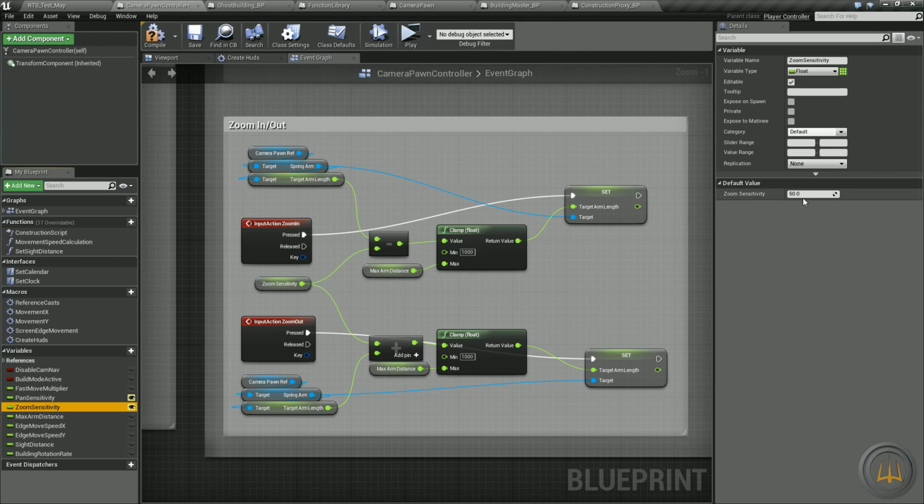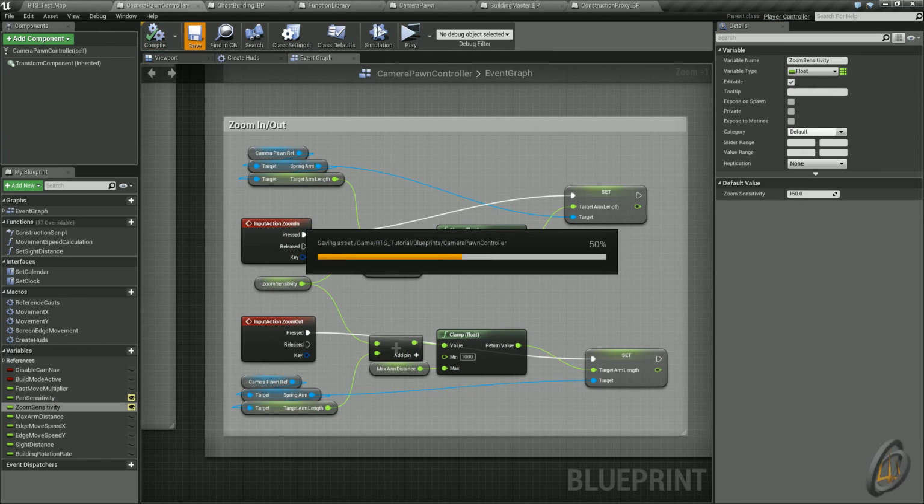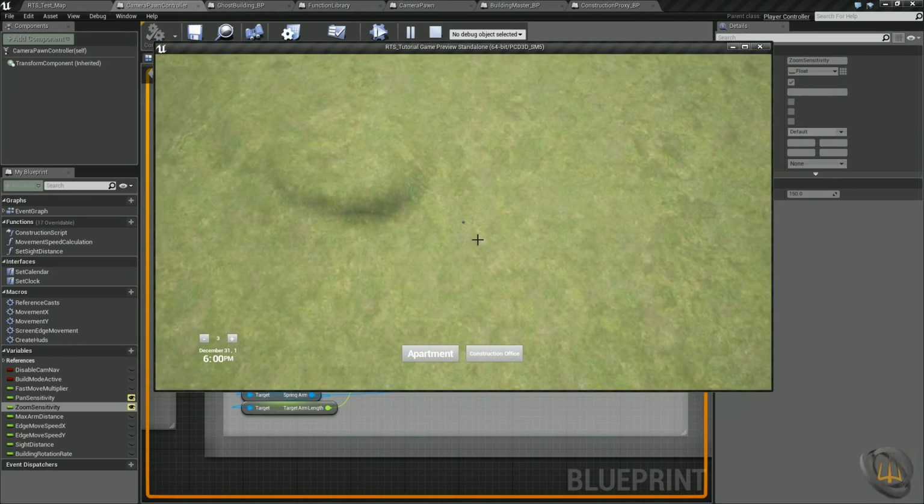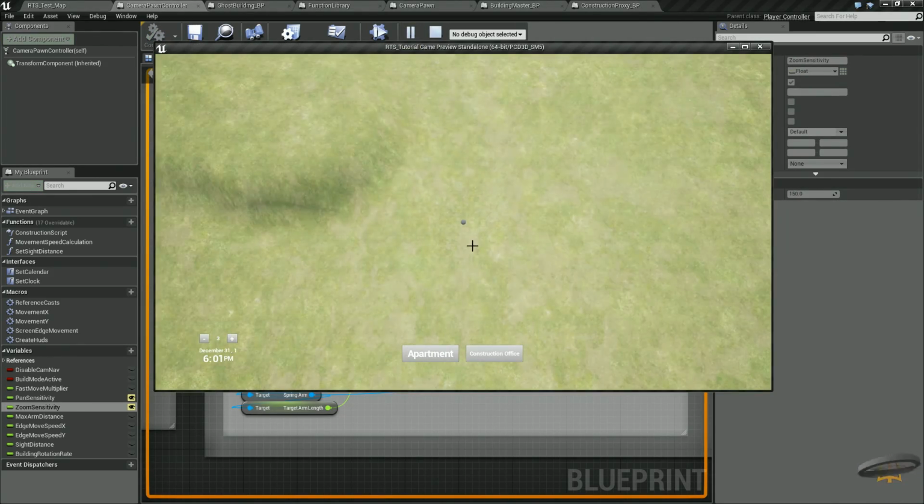Zoom sensitivity, because we're so far out now, I'm going to set this to 150, right? So that way we can zoom in and out faster. It doesn't take forever for us to get in and out, see? So now we can zoom in much faster.